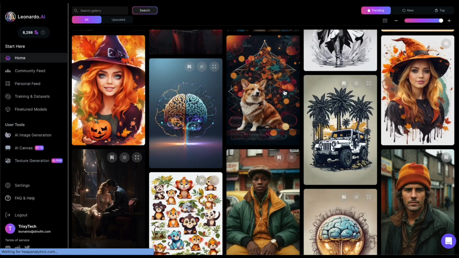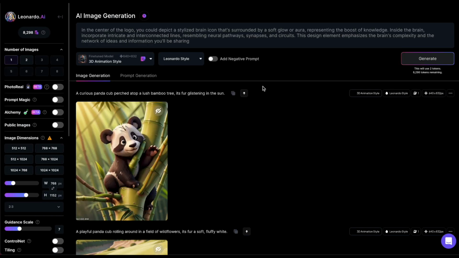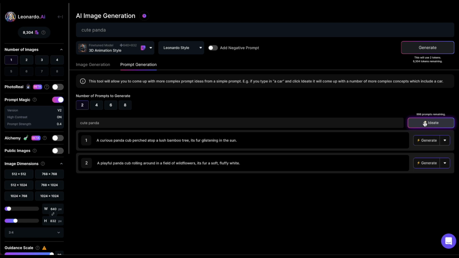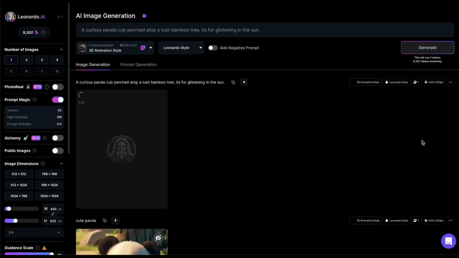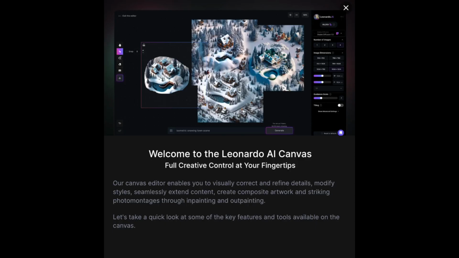In my upcoming video, I'll be walking you through some advanced functions like prompt generation, image-to-image creation, and control net. I'll also guide you through the possibilities in AI Canvas.